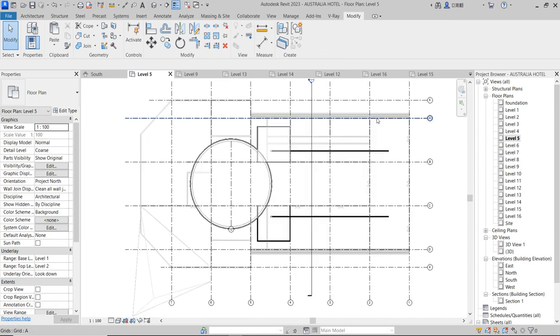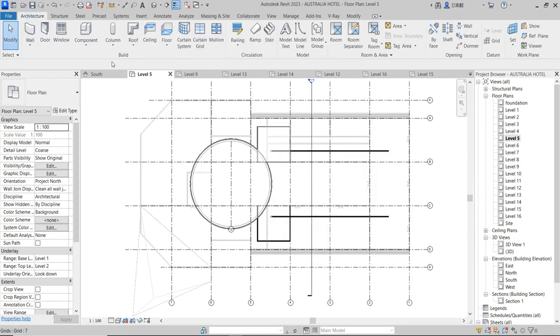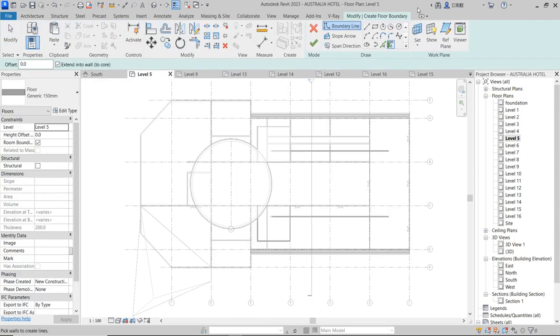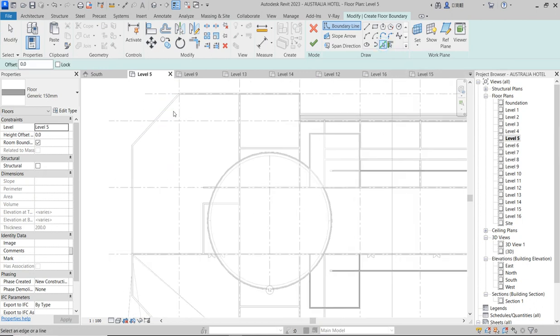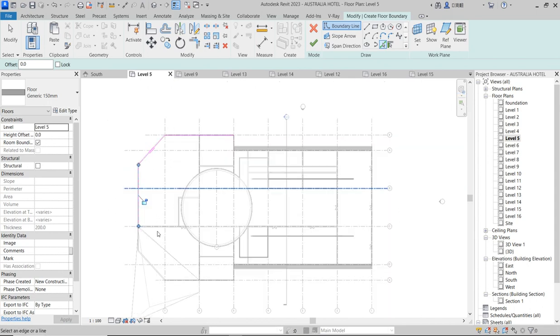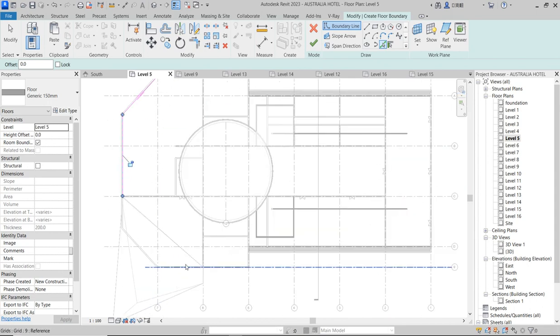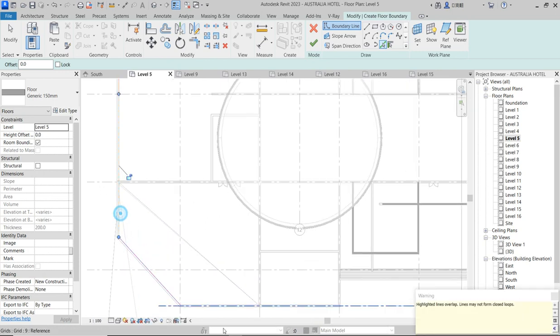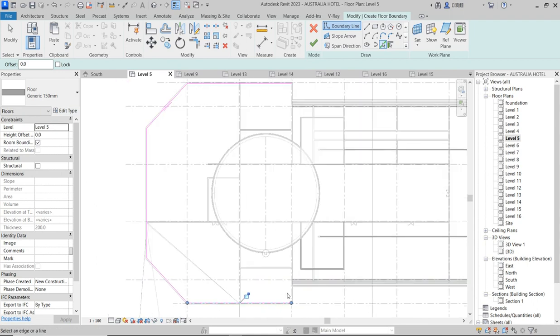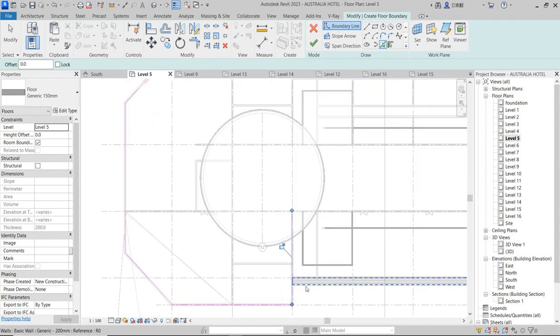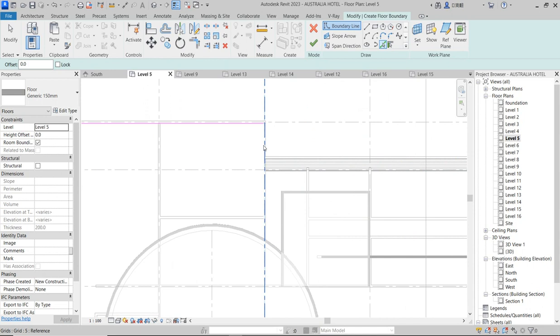At level 5 now, I want to cover this place up with a slab. So go to architecture and create a slab for that to be covered up, so that when you click on the 3D view, you're going to see that no part is left open. So I'm doing this one now. So this one I'm still going to update conveniently, so that it adjusts the whole process.